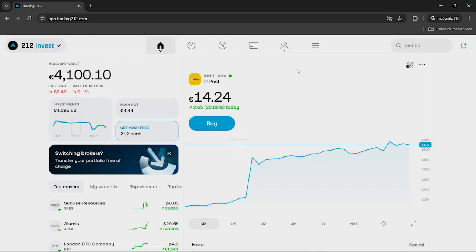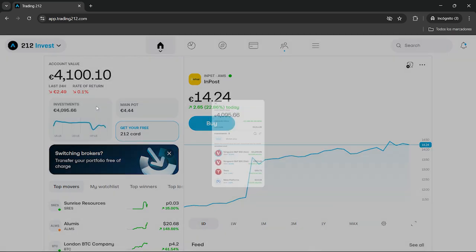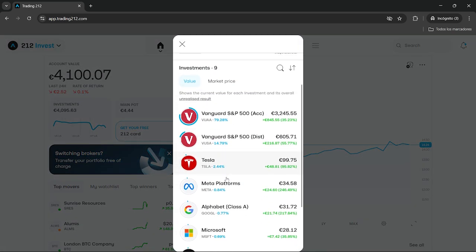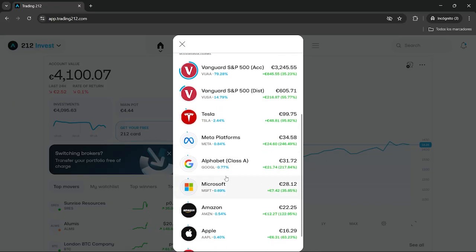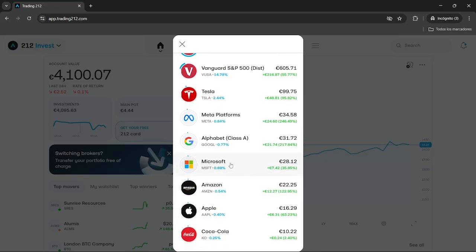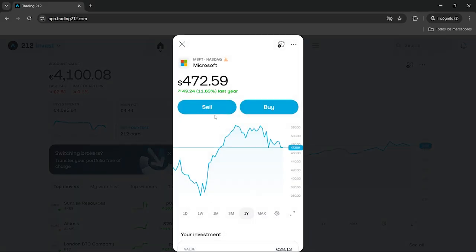After that, you should see your investment right here. In my case, I have other shares. As you can see, I have, for example, Microsoft, Amazon, and more. So you should see Chevron right here. Once you want to sell it, just click on the Chevron share. In this case, I'm going to do it with Microsoft. You will see the sell button.